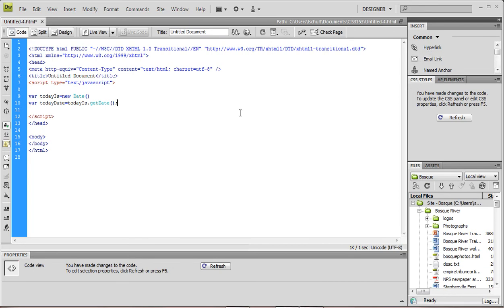That's that built-in method of the date object, which today is our instance of the date object. So when we set it up, it automatically grabs the current time and date, and we are going to retrieve the date function, or the date part of today is, and store it in our variable. So we're going to do that for all of them.